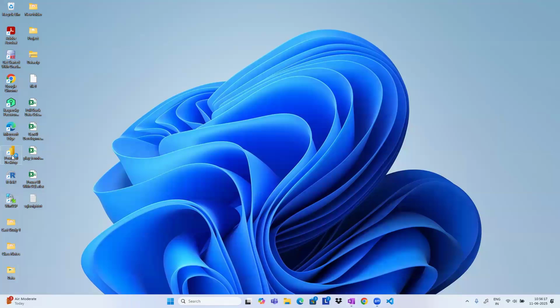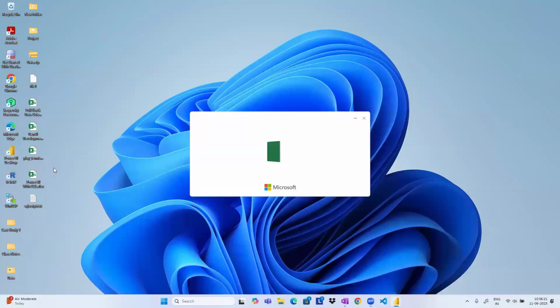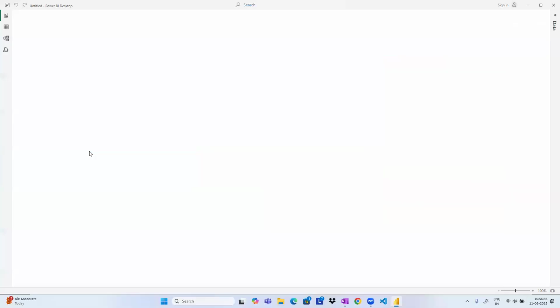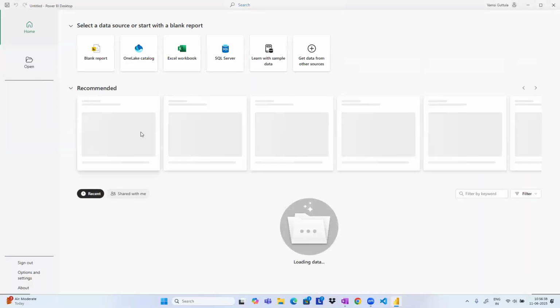Already done the installation. I just want to show you whether it is currently updated or not. Let us confirm this, guys. So this is your Power BI Desktop. Once you install Power BI Desktop, on the desktop you can very clearly find the Power BI Desktop icon, guys. It opens Power BI Desktop.